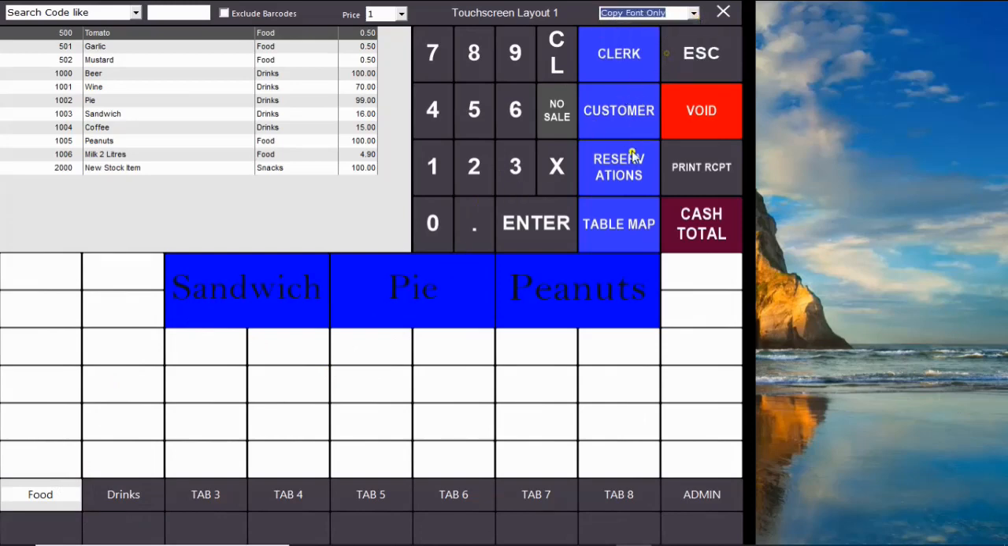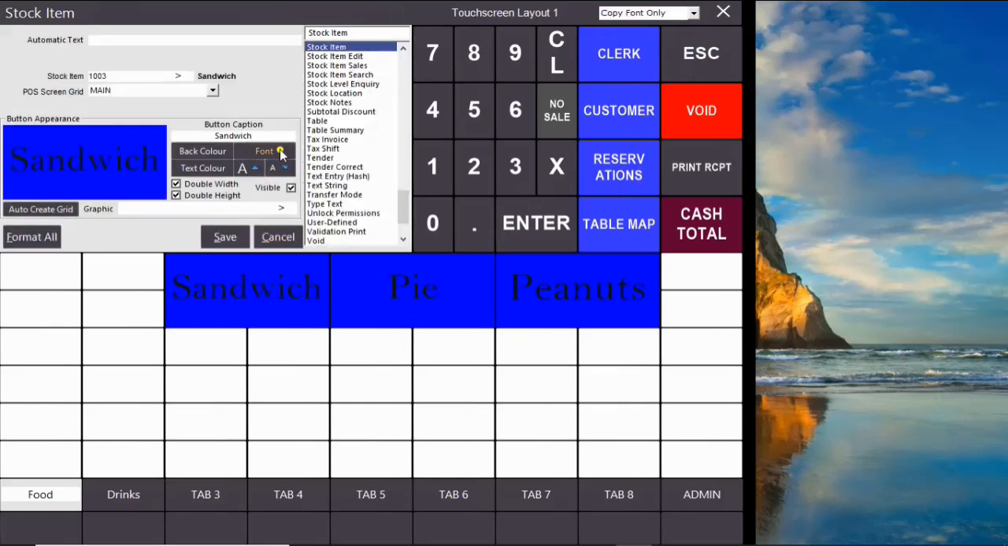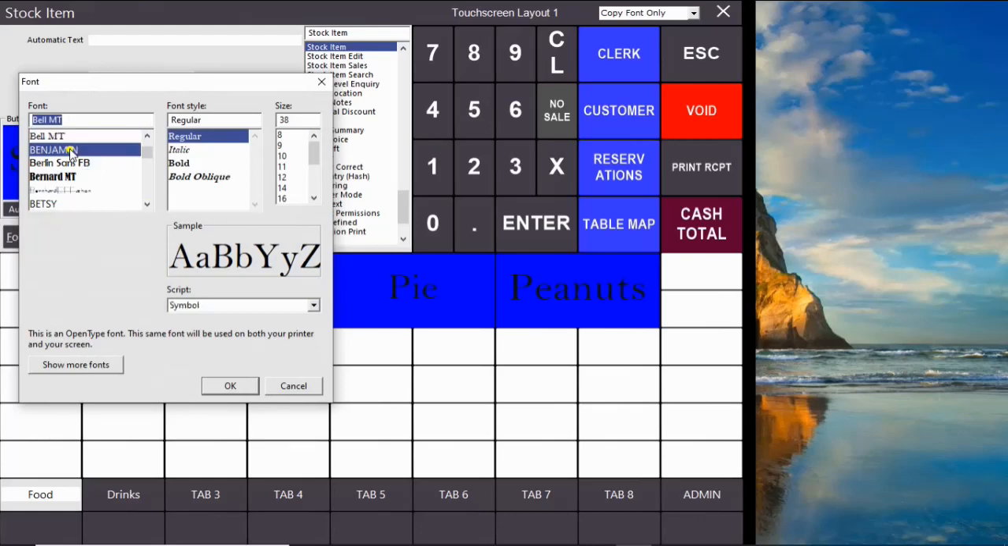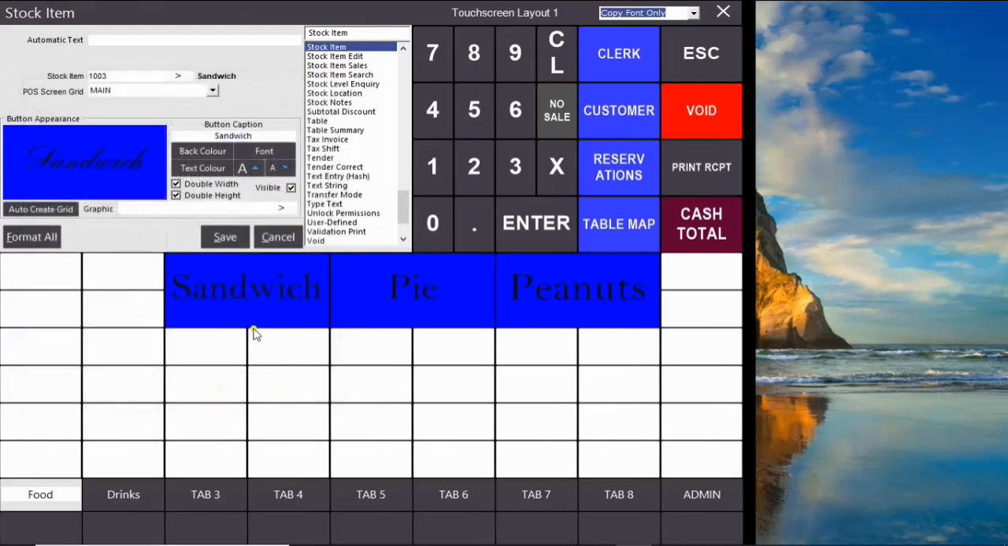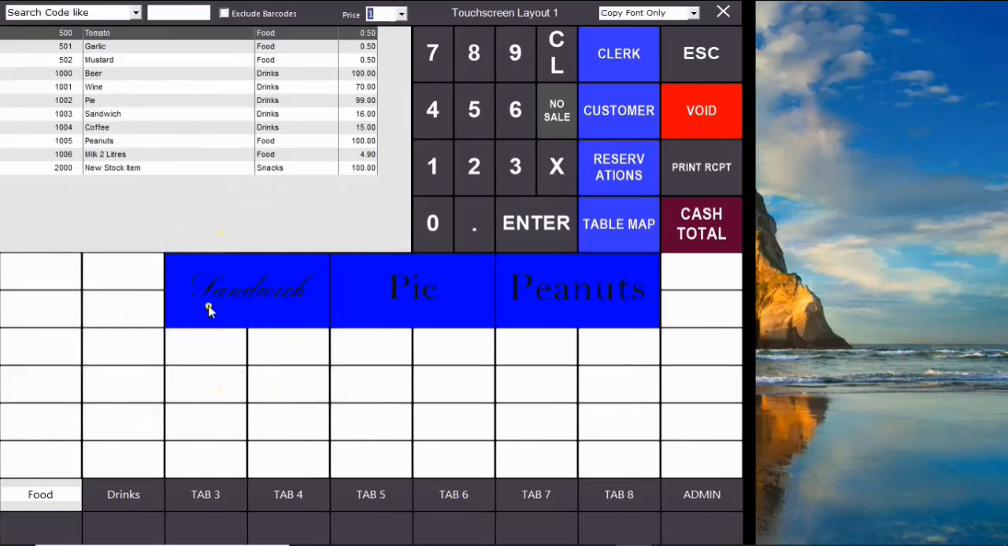So copy font only will only copy the font of the button. I'll give you a quick example of that. We'll go into sandwich, we'll change the font to Benjamin. Now we will save that. Now as you can see, the font has been changed. Now using the copy font only, we'll left click inside the button, drag it across, and drag it across, and that saves the font across the buttons.